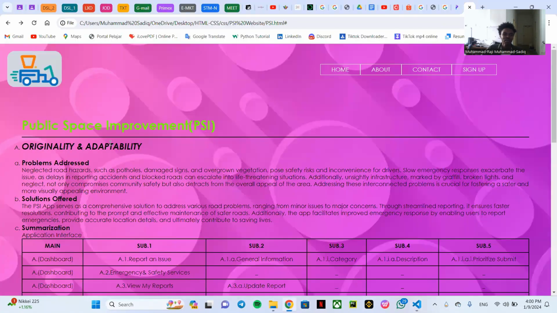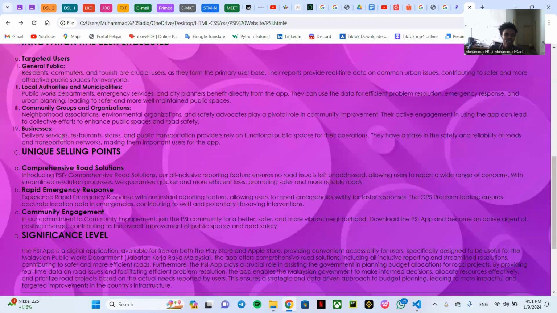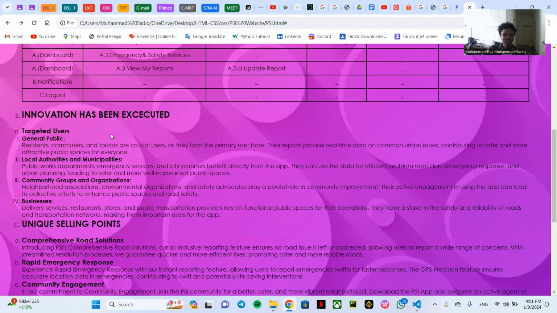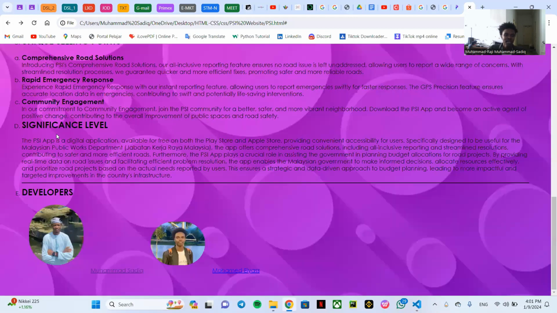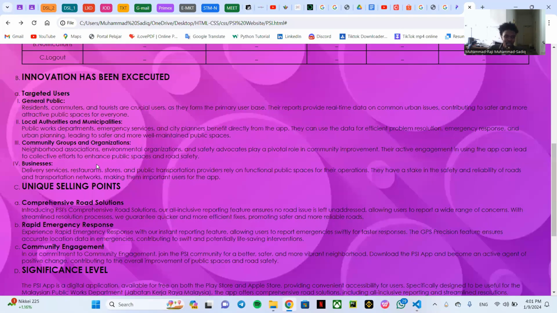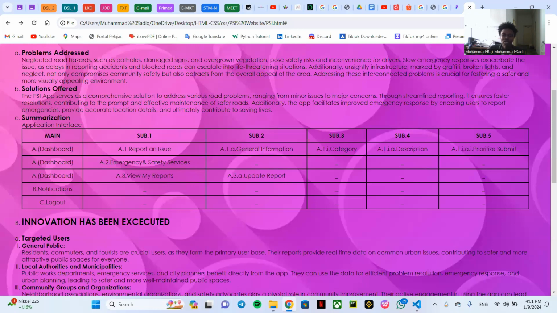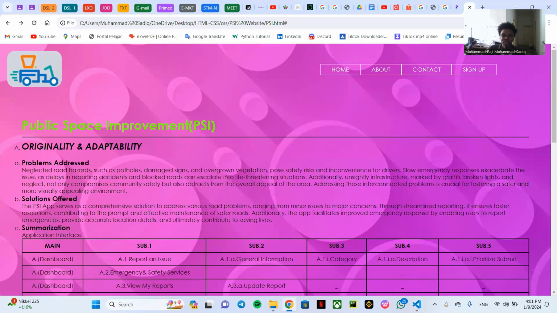Okay, after that, we have our head one title, public space environment PSI. Inside this, we have an ordered list containing subtitles, starting from here: A, originality and adaptability, and we have here B, innovation has been executed, and we have C and D, and at the last we have E. In the code, you can see it clearly.